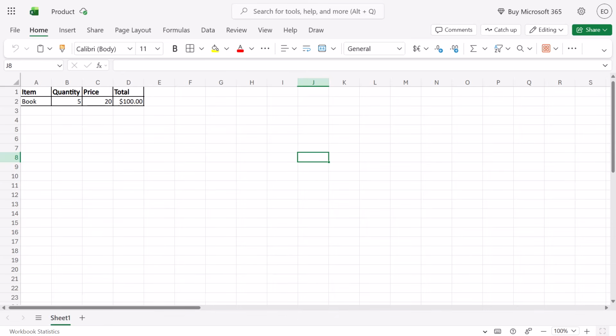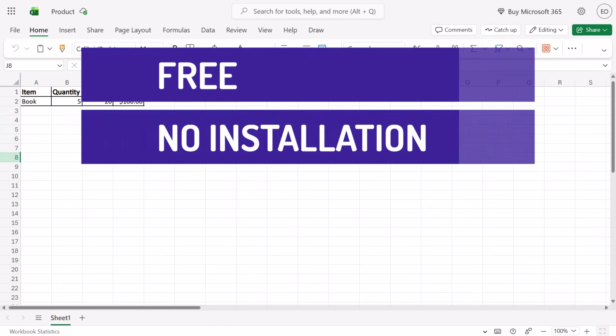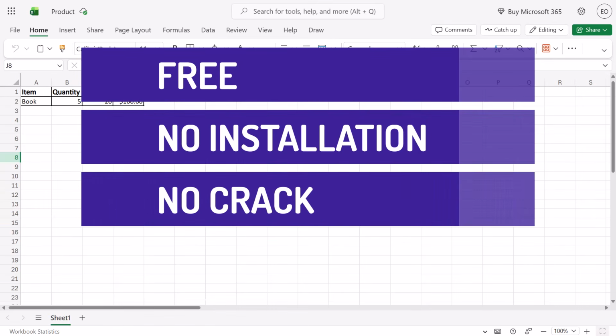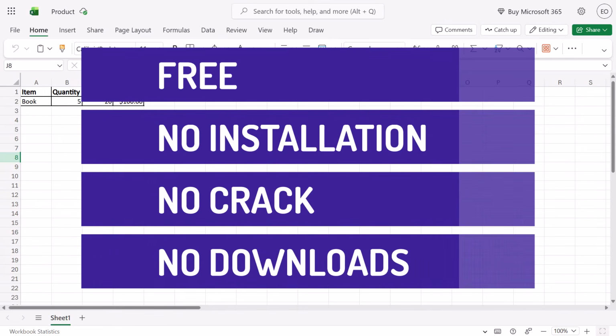In today's video, I'm going to show you a very simple and practical way to use Microsoft Excel for free without installing Microsoft Excel on your PC or laptop. No setup, no cracked software, no heavy downloads. All you need is an internet browser and one simple link.